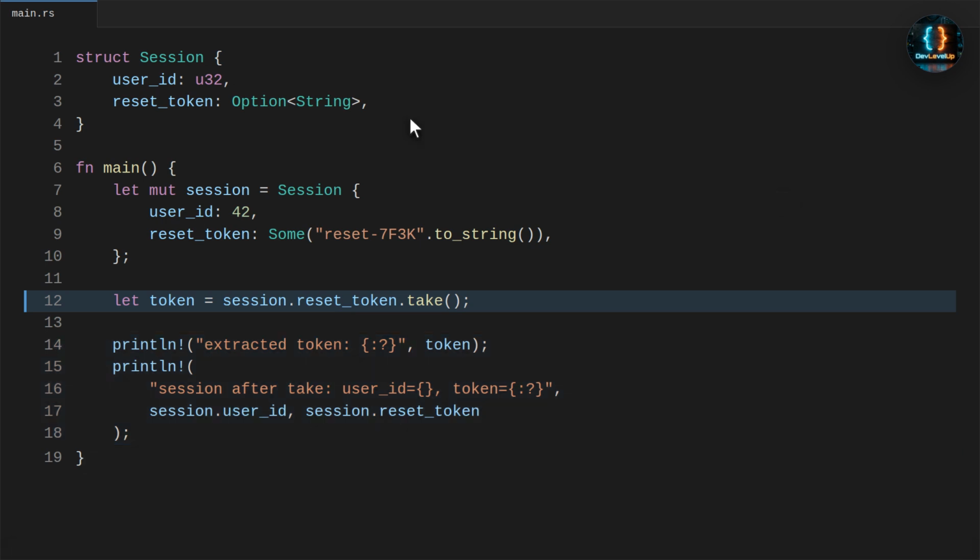The string is moved out, so there is no clone and no duplicate token. The option field is still valid because take replaces the old value with None automatically. Now the best practice is to model removable ownership directly. If a field may be present or already consumed, make it an Option and call take when transferring ownership. This is usually better than cloning a token, body, handle, or other owned resource.